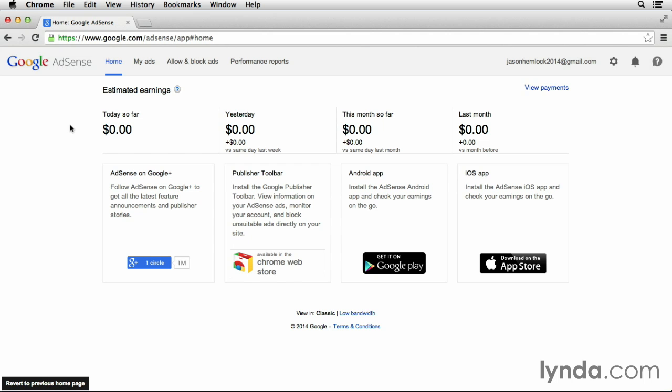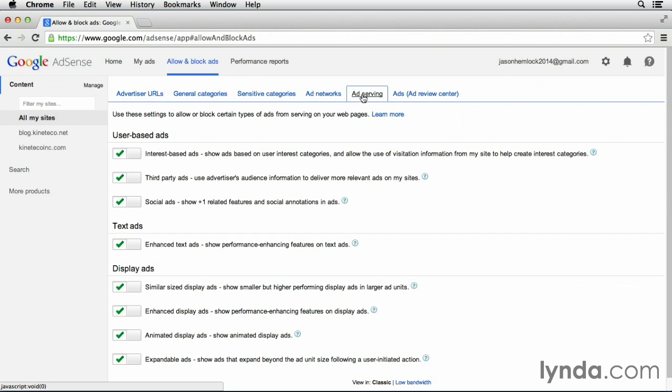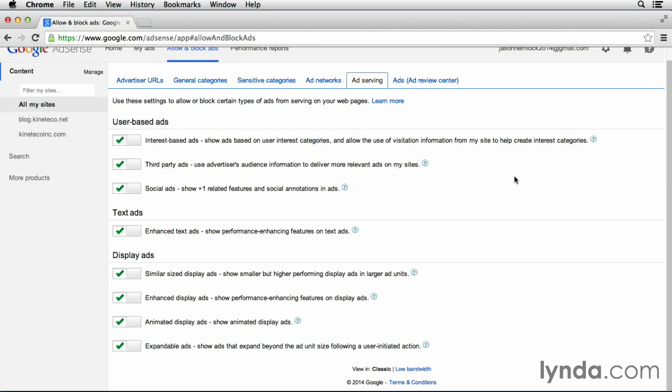We're going to be working in the same area of Google AdSense that we have been throughout this chapter so far, so make sure that you're in the Allow and Block Ads section of Google AdSense. And then go ahead and click on the Ad Serving tab. On the page that appears, you'll notice that we have a number of ad options that we can enable or disable. In the User-Based Ads section, we have the option of enabling interest-based ads, third-party ads, and social ads.